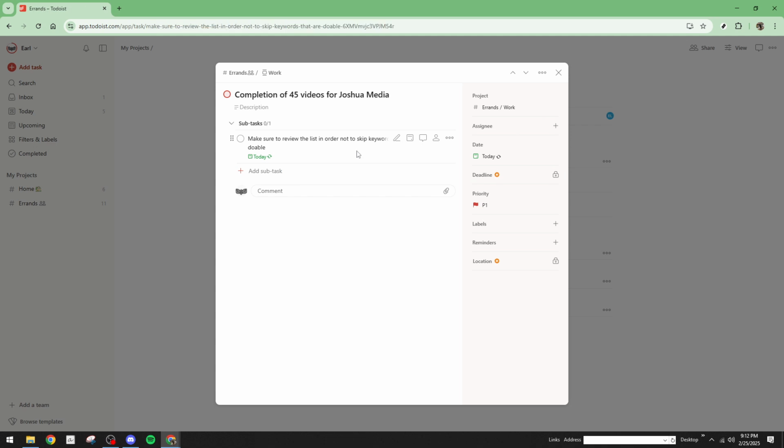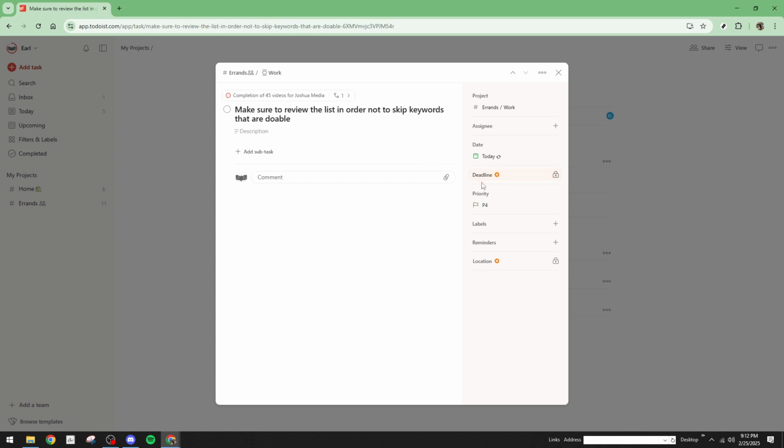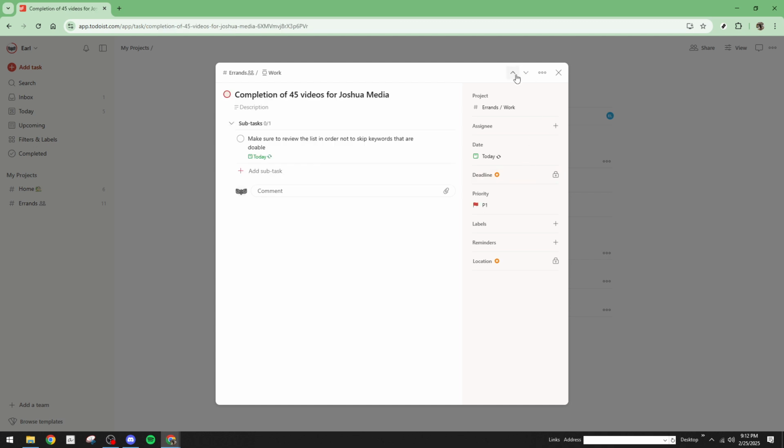The overall design of the new task view is aimed at facilitating quick adjustments. With just a few clicks, you can update task details, making your workflow more efficient and less cumbersome.